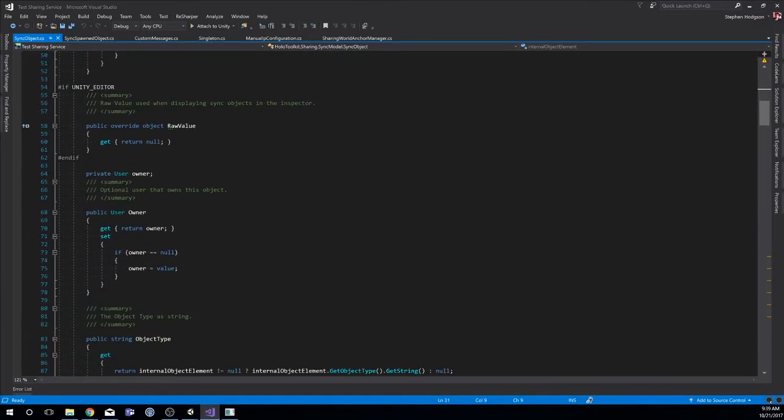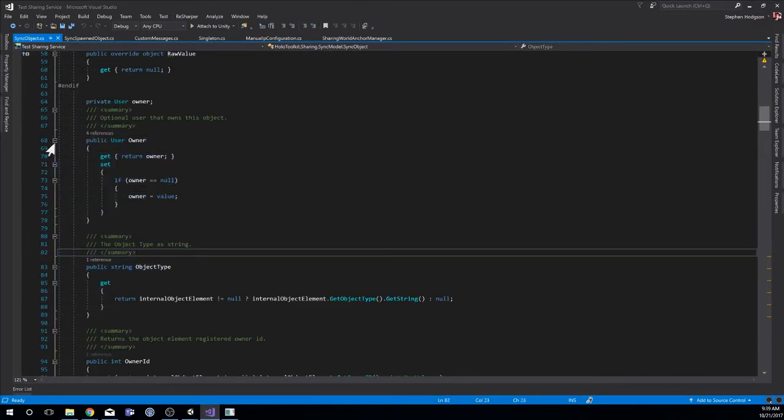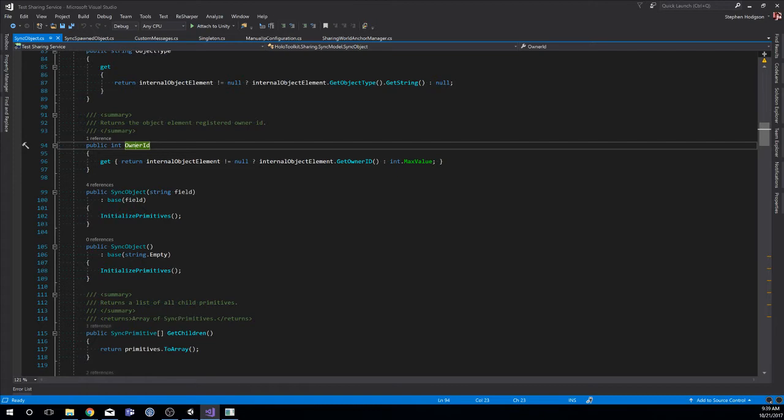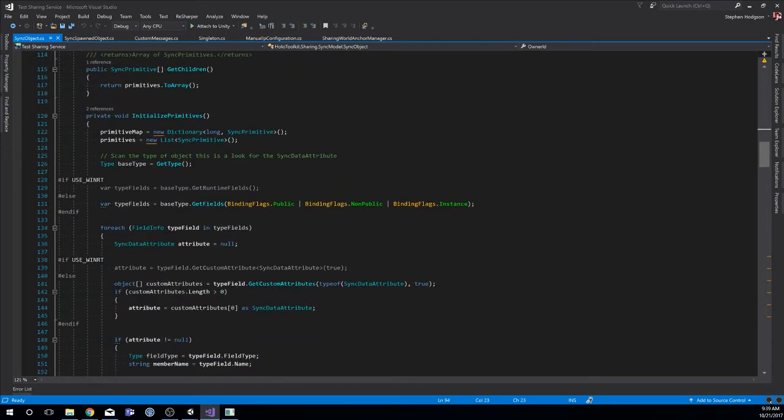And let's see here. It has a couple of different things that it knows about. So it knows about its owner, what type of object it is, and the owner ID. And all of those things are important as well.